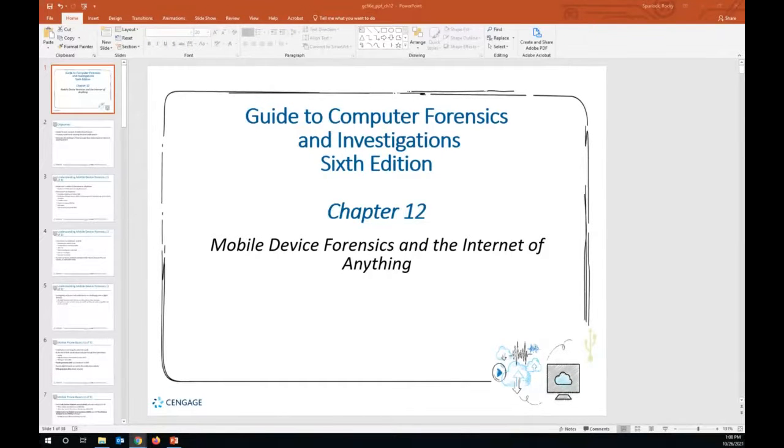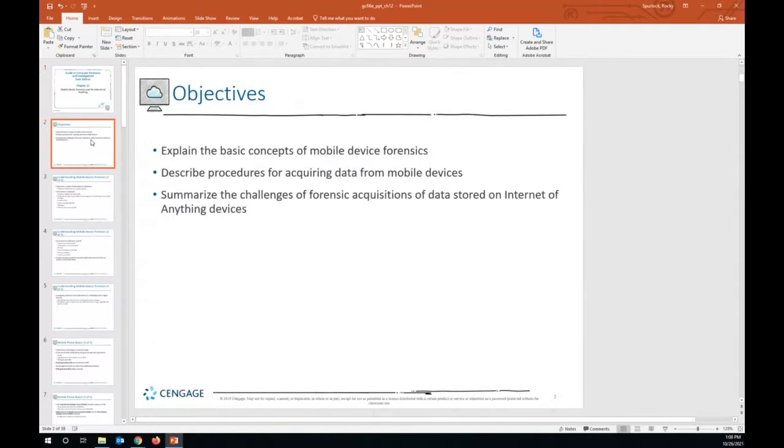This week in CIST 2612, we'll look at Chapter 12, which will cover mobile device forensics and the Internet of Anything. Now, in this chapter, we're going to look at the basic concepts of mobile device forensics and the procedures for acquiring data from the mobile devices. We'll also look at the challenges of forensic acquisition of data that is stored on the Internet of Anything devices.